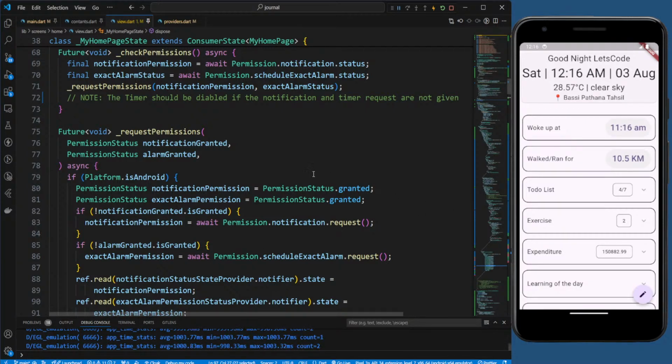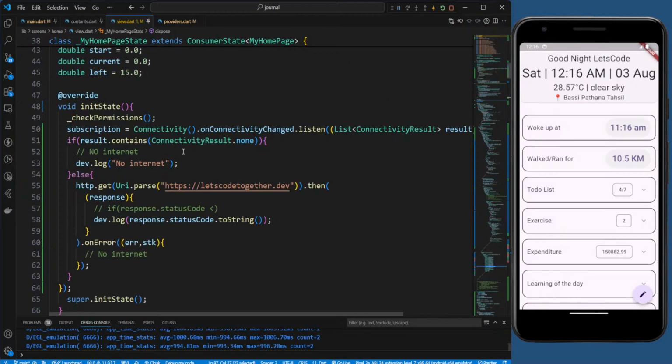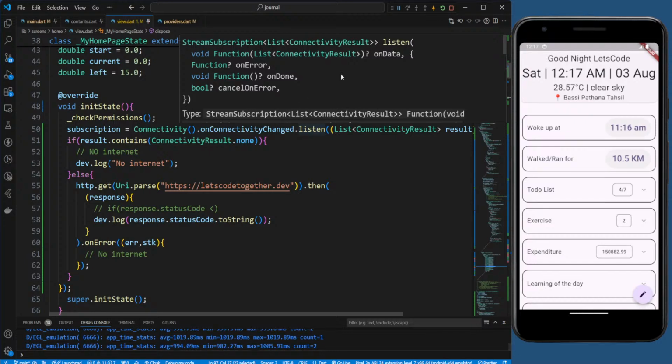So there may be one problem in this. If you see this one, they may turn on Wi-Fi, but the Wi-Fi may not have internet, right? So what will happen in that case? And if it gets the internet after some time, you won't get this listen, right? Because this listen will only be called when there is a change.